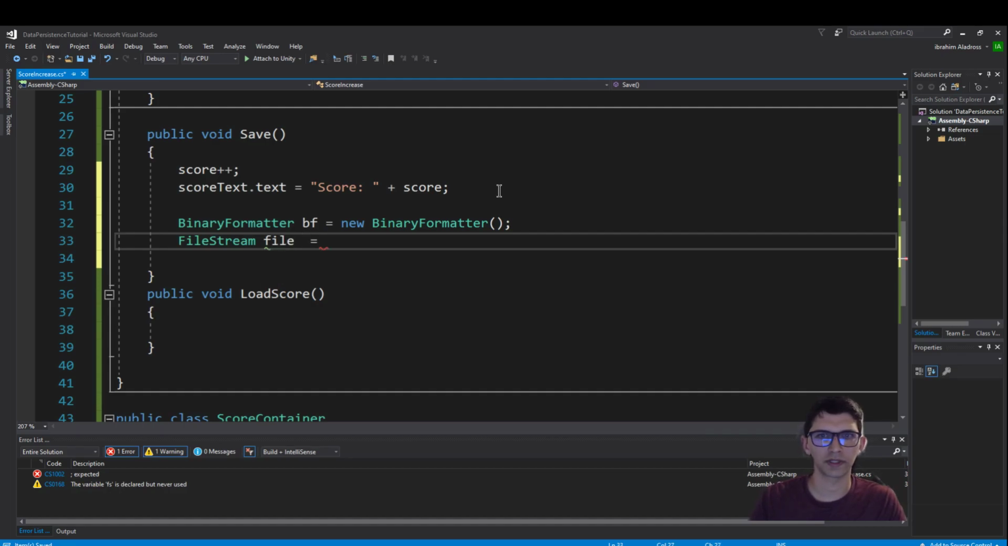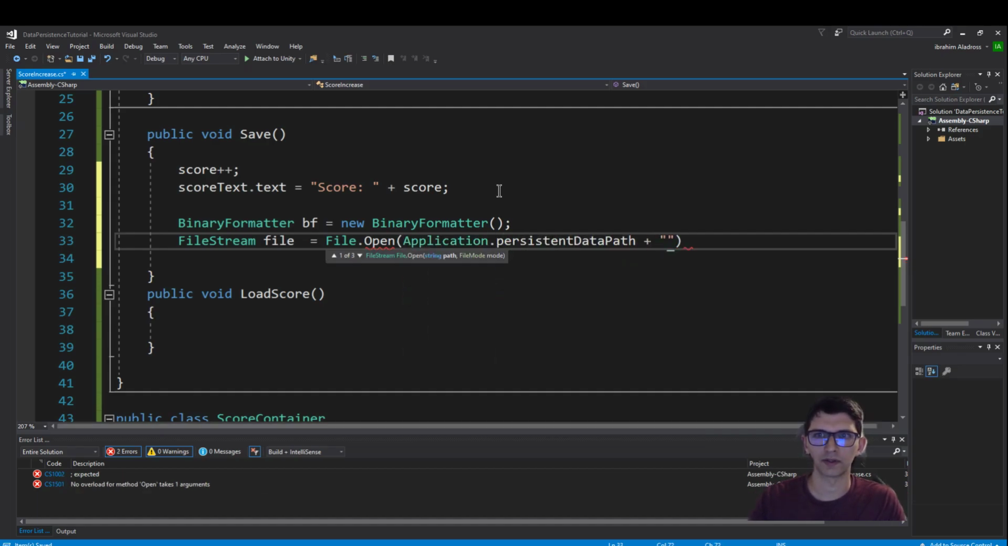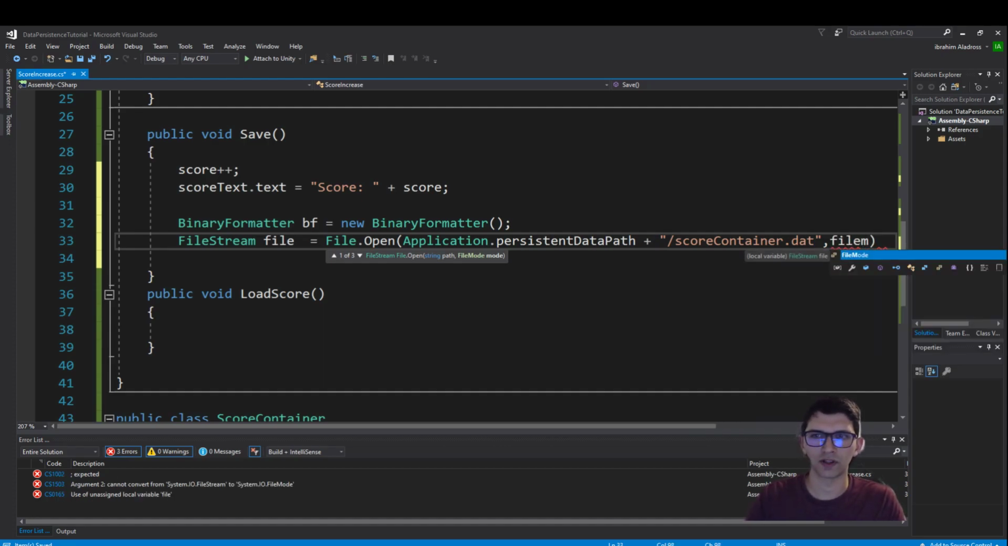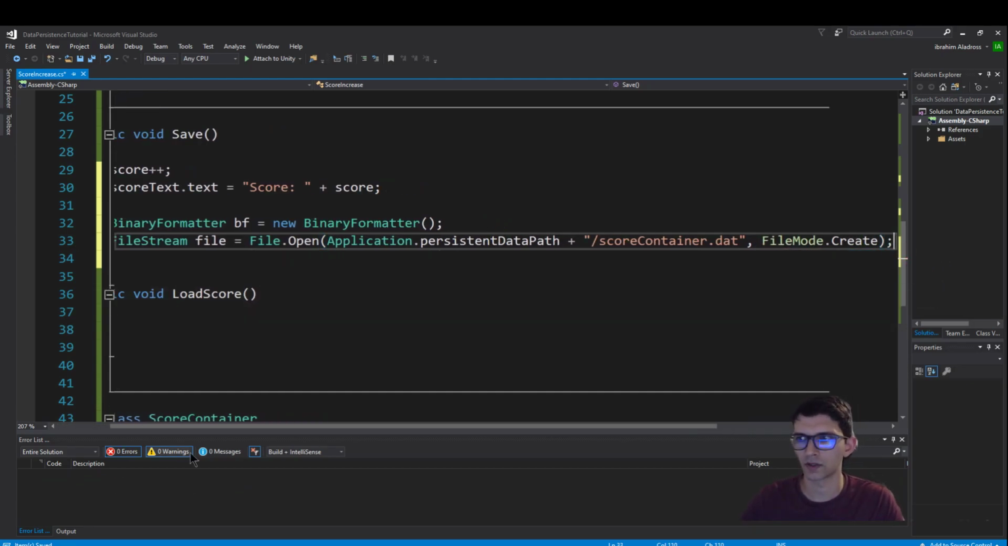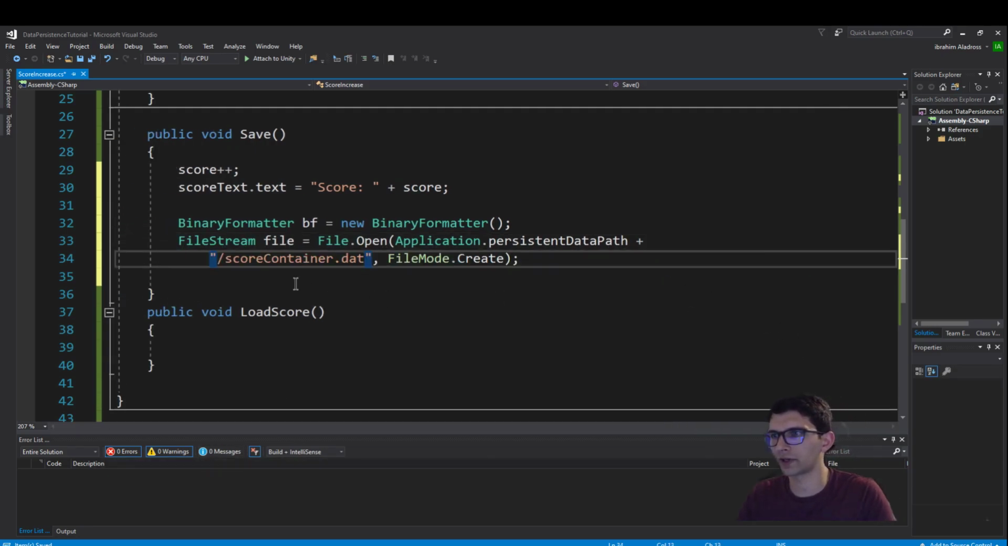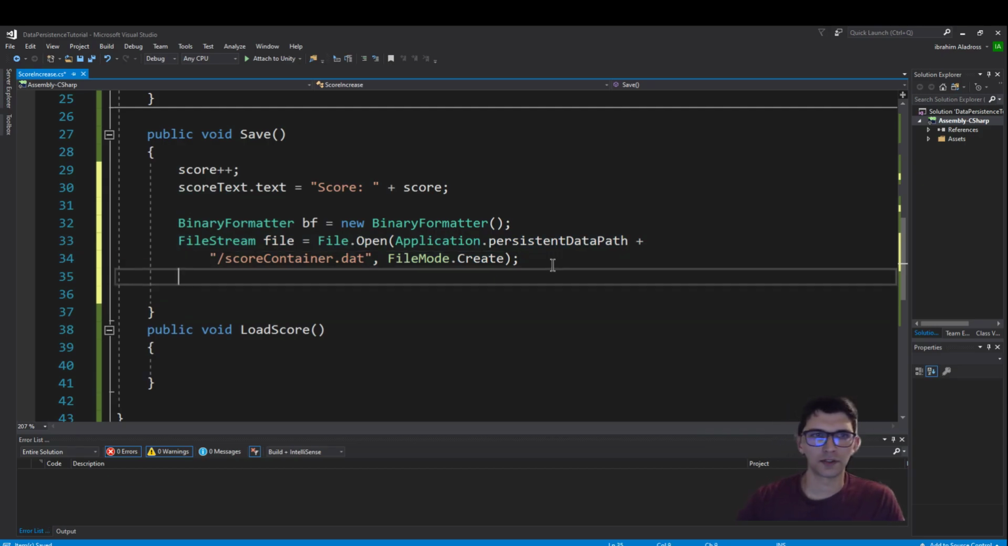Let's just call this file equals capital File.Open, Application.persistentDataPath plus, and then I want to give this part of the path, I'm going to put ScoreContainer.dat. Now a DAT file will not be something that a person could easily create. Now we do have to do FileMode.Create. So kind of a long line here. If you want, you can press enter and just bring it onto the next line. It'll still act like one line of code. Just makes it easier to read.